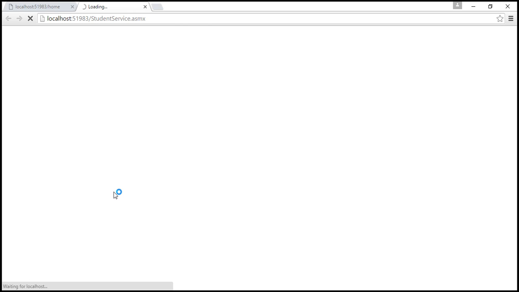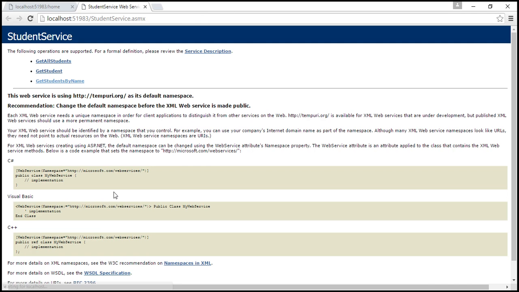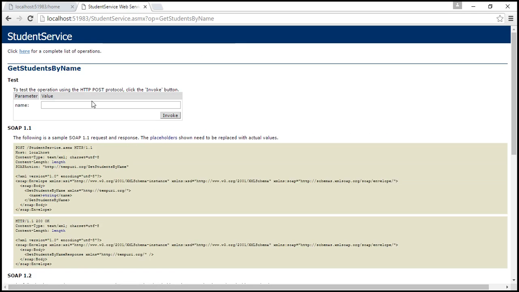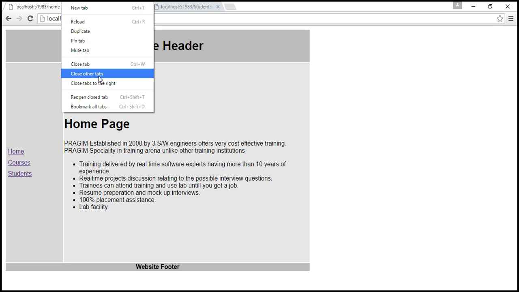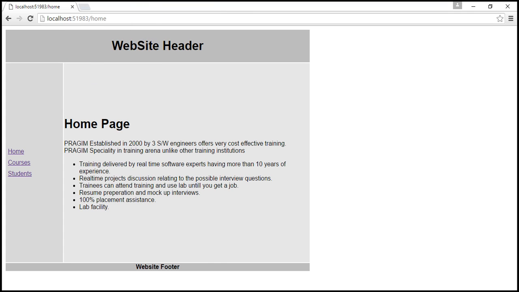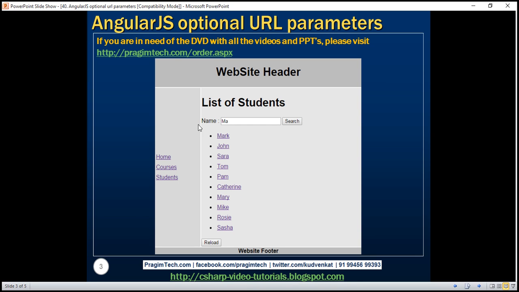So the web service should expose a new method getStudentsByName. Let's click on that, and for example when I type letters MA and then click invoke, the web method should return all the student names that start with letters MA. So we have Mark and we have Mary. Okay, so our web method is working as expected. That's the first change. The next change is within students controller.